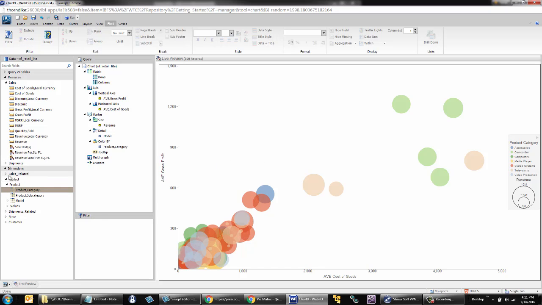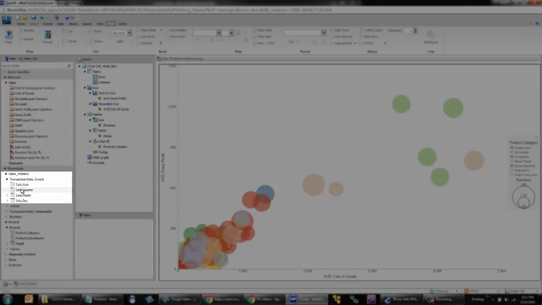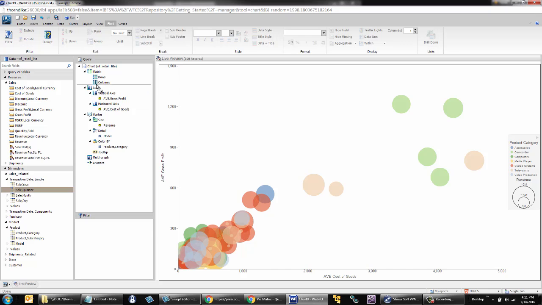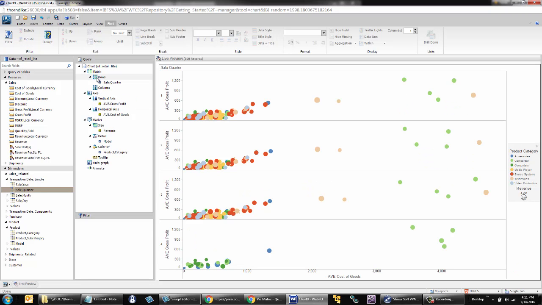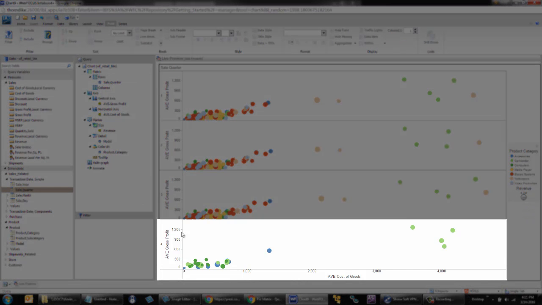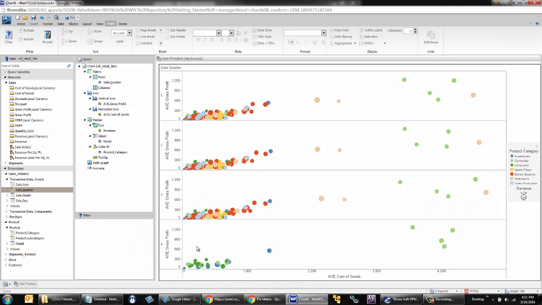So let's start with the quarters, which are located in the sales related hierarchy. If we drag sale quarter into the rows, it means we get a different row for each quarter. And already right there, something jumps out at me. I've got a number of product categories not delivering sales in Q4. Why is that? This is something that breaking it into matrix rows has highlighted that would have been lost looking at it in the aggregate of the year.